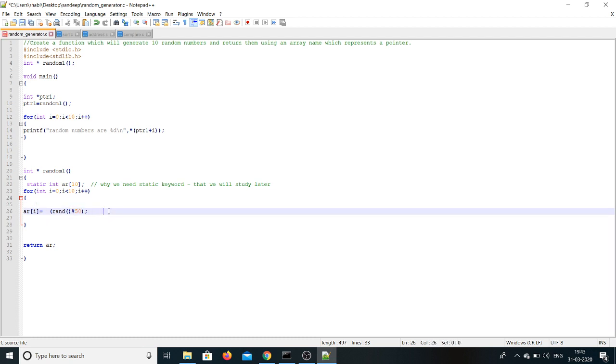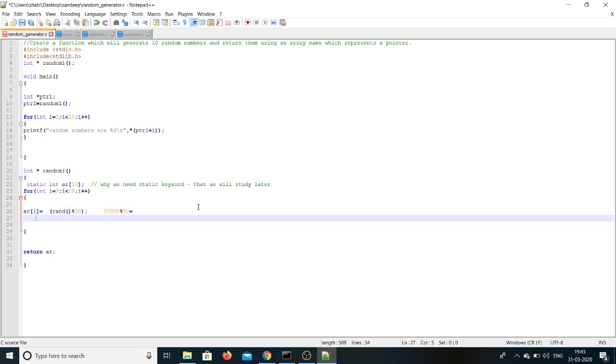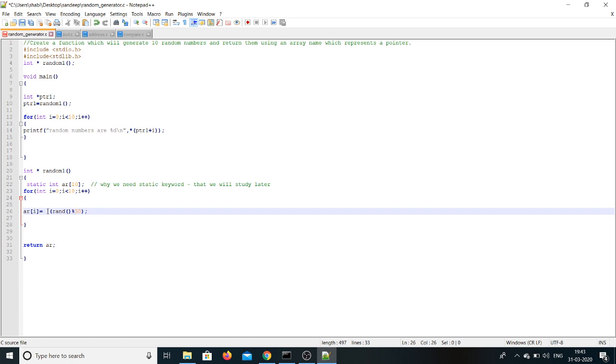For example, if I am giving 2000 or 20,000 as the value and we perform mod 50, what will be the result? If we use 100 and again perform mod, what will be the result? All the values will be reduced to a number between 0 and 50. That's the mod operation, and that's why we are using it here. Okay, I have created an array, and to that array these random numbers will be stored.